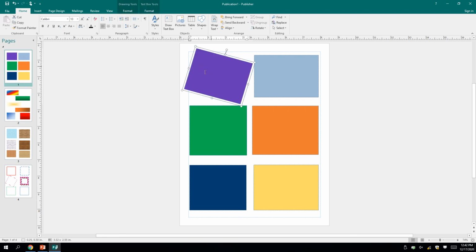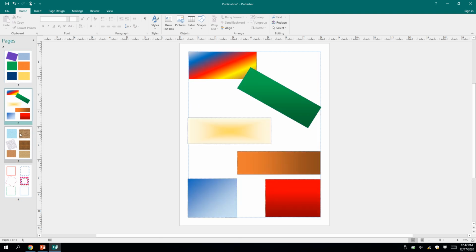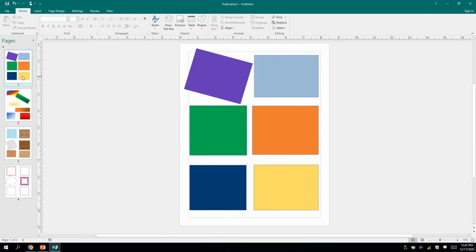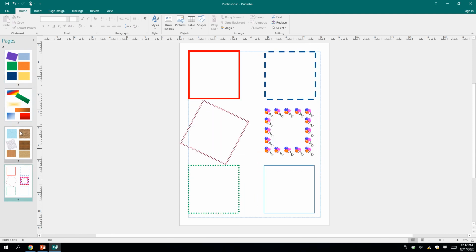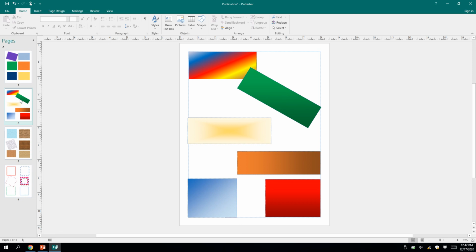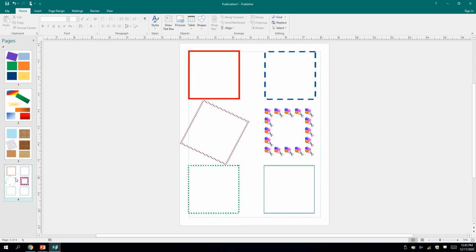So, great job. Again, if you need to rewind or rewatch this video at any time, you can also raise your hand and I'll be happy to come over and help you. But this is what a successful finished project should look like. You have 4 pages, each with 6 different boxes with different fill colors, different gradients, different textures, and different lines and borders.